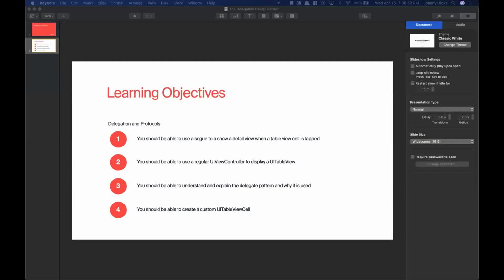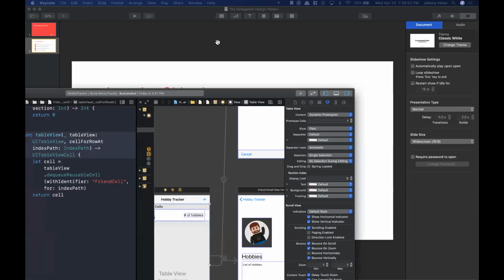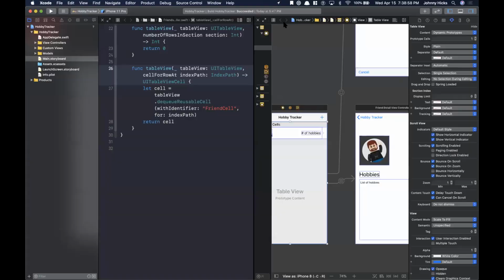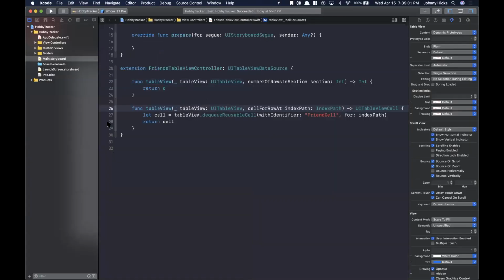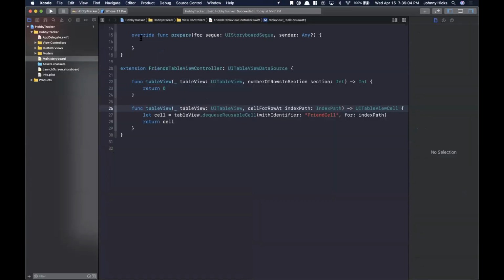Okay, so I don't know why I stopped the share. I want to continue sharing, but let's go ahead and open up the starter project that I sent you guys. Okay, and let me just give you a quick tour of what we've got going on here.